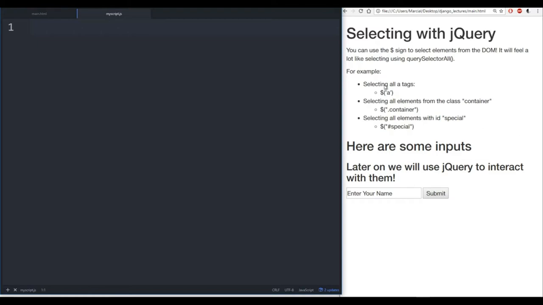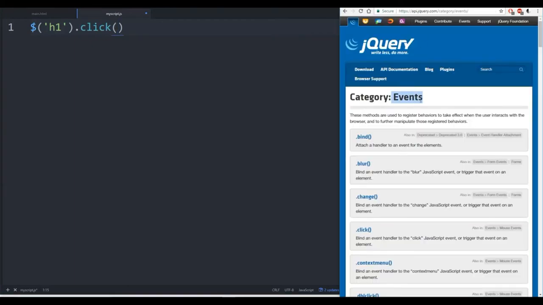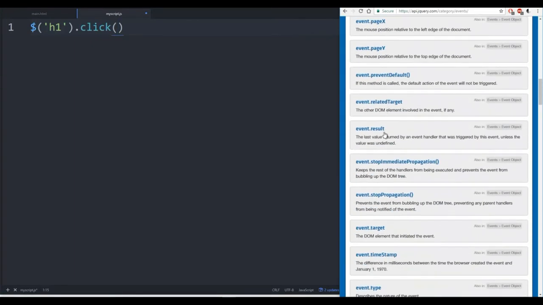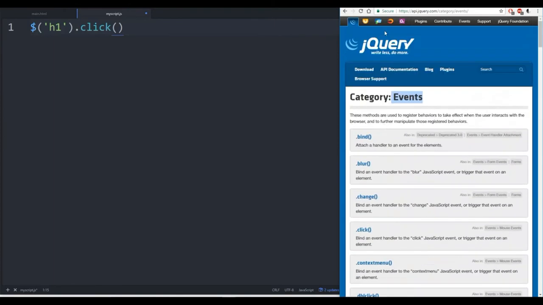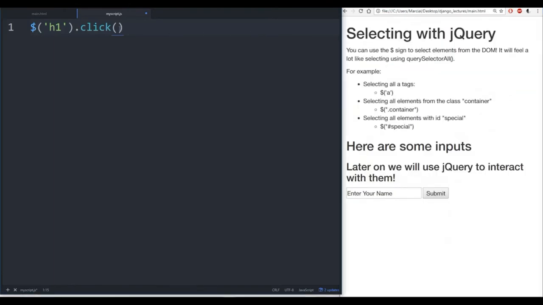First, let's talk about clicks. Imagine we want to have the heading 1 here change when you click on it. What you can do is say something like H1, and then you have the event call. So that can be something like click. I'm going to show you a link later on. I actually have it open in my browser with all the different types of event methods that you can call using jQuery. There are a ton of them available to you. We're going to be going over the most basic ones and the most useful ones. So .click is definitely one of those.